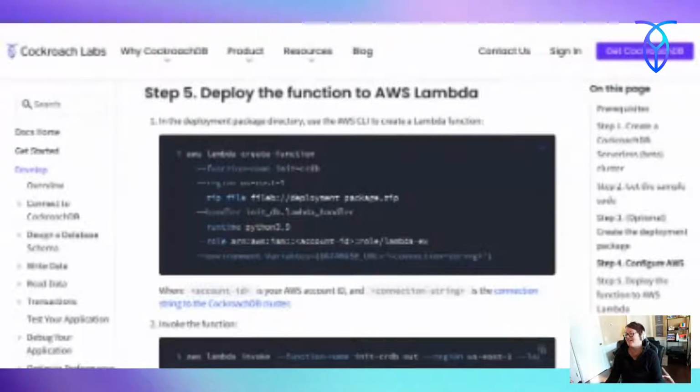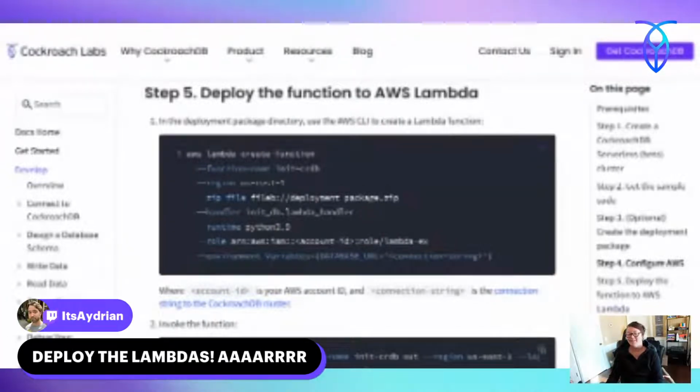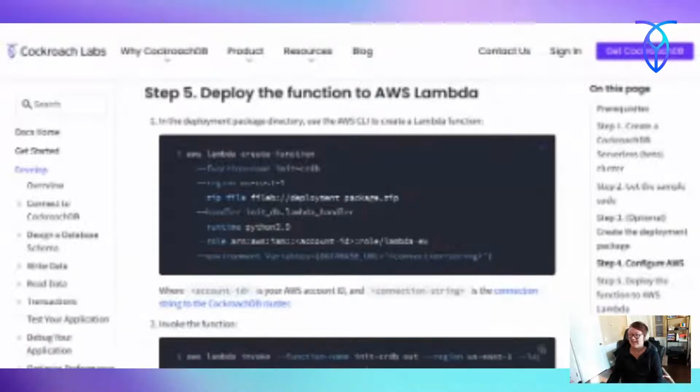Deploy the lambdas. Every time I say lambdas, I think llamas. Arr! Okay.